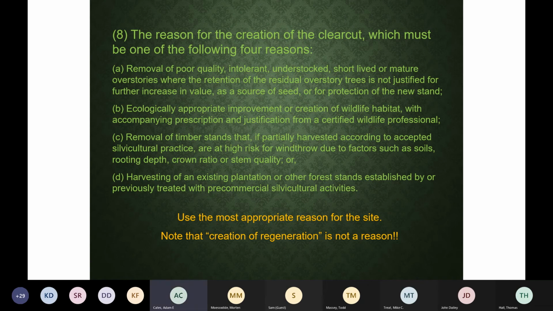The reason for the clear cut. All clear cuts, category 2s and 3s, must have one of these 4 reasons. The most common is A, removal of the poor quality, intolerant, short-lived, mature. That's the most common by far. Two-thirds or even three-quarters of the plans we see pick item A. Use the most appropriate reason for the site.